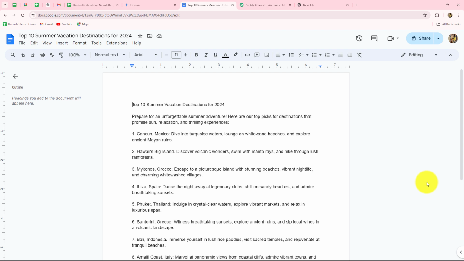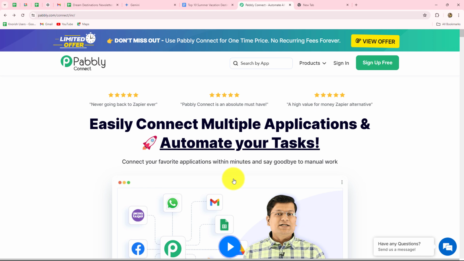So here we are making the digital marketing process easy with the help of Pabbly Connect, which is an amazing automation and integration software. We are going to create this entire automation without the requirement of any coding and programming skills, as I have told you. So let's get started.